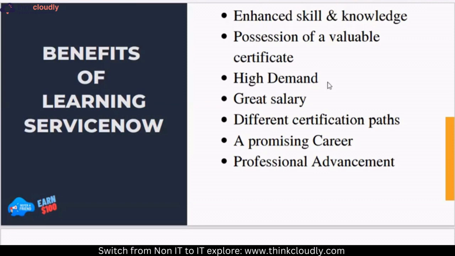Now, it is a highly demanded course for the next 10 years. For the next 10 years, ServiceNow would be highly demanded. And they are paying a great salary for ServiceNow. For a Scrum Master, you can say $70 per hour. I have seen it within the applications that I got. So they are paying a high salary for ServiceNow developers, and it will give a promising career in ServiceNow, professional advancement. And if you are going for any certifications, that would be an adding point for your career.